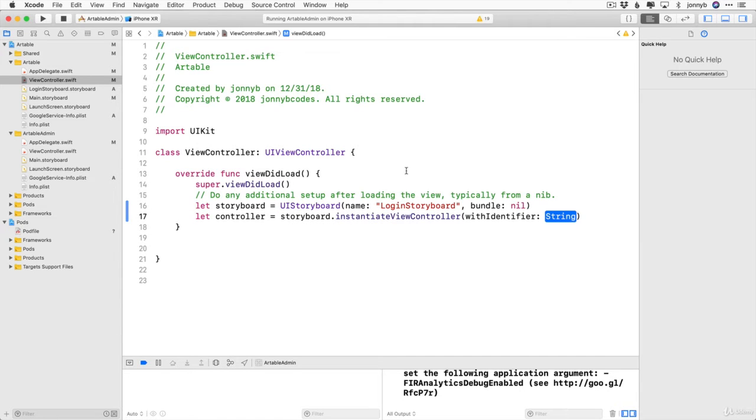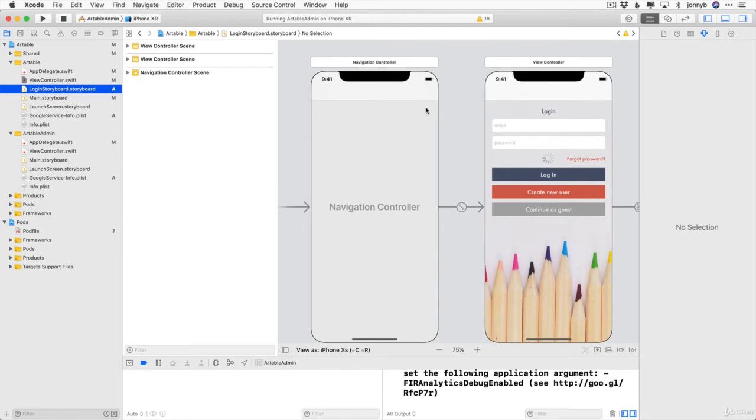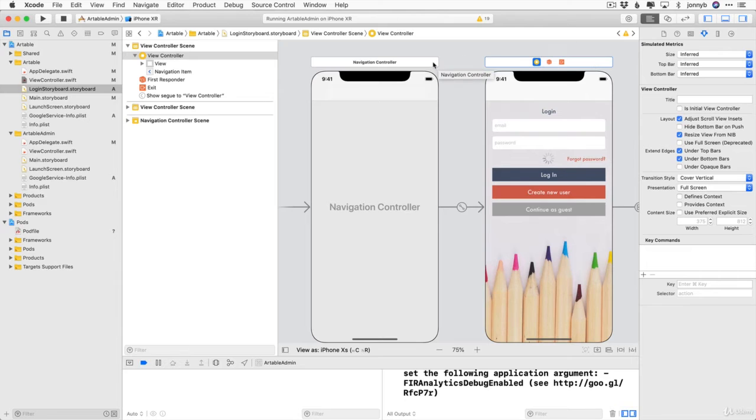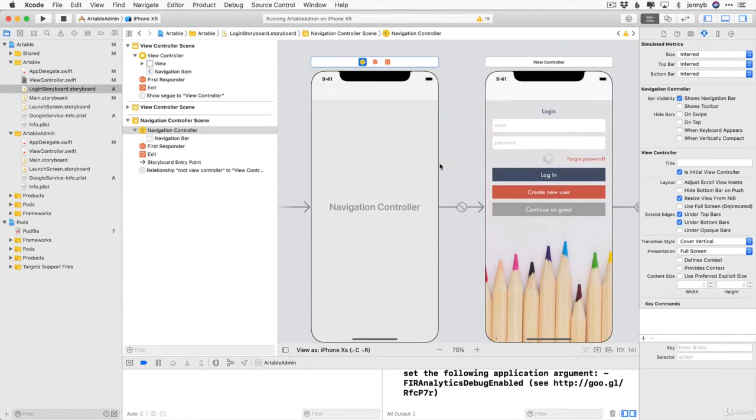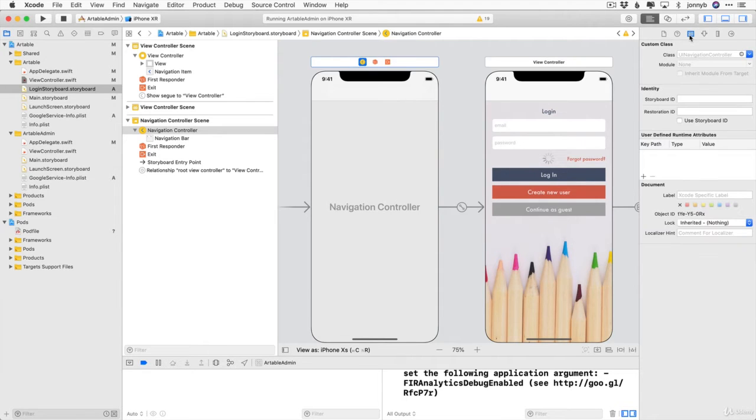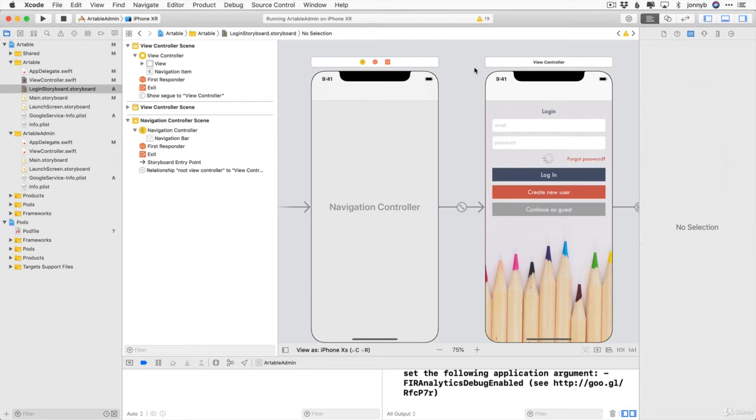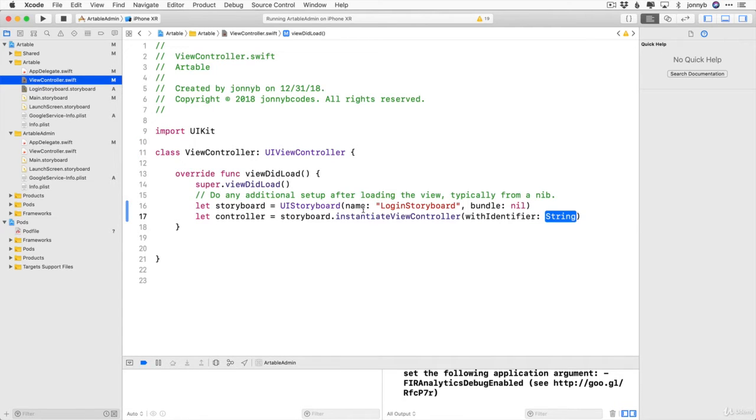So now we need a storyboard identifier in our login storyboard. Okay, so I'm gonna come over here, and the one that we want is not this one as you might think, but it's actually this one. You want the root navigation controller. And so we come over here to its identity inspector and provide here a storyboard ID. And I'm going to call this loginVC. I'm gonna copy that and come back to our view controller and paste that right here.